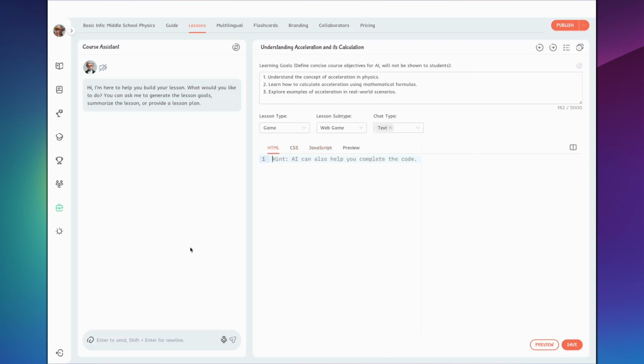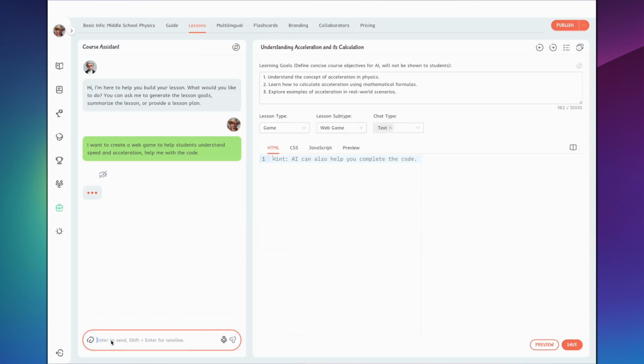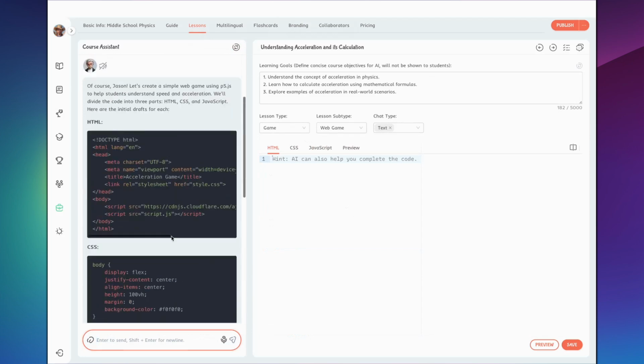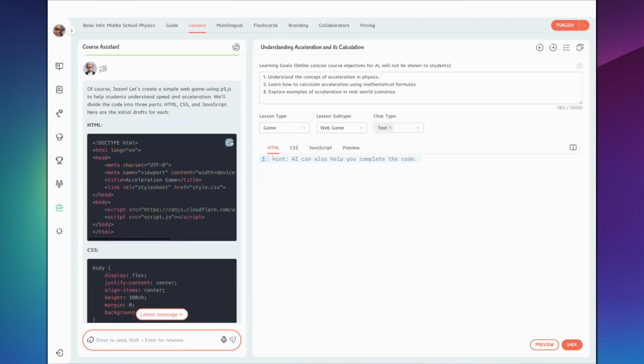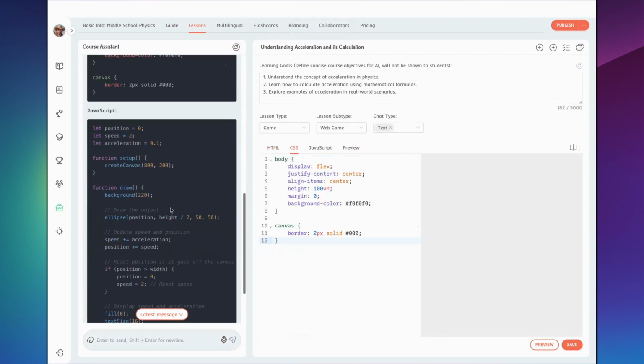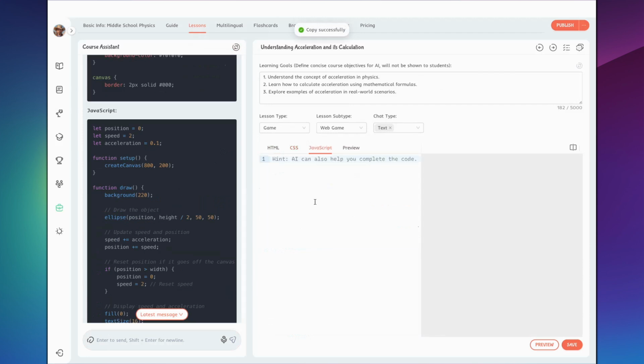Let's start by asking the AI assistant to create the basic game based on the subject of this lesson. I want to create a web game to help students understand speed and velocity. Help me with the code. As you can see, the code has been split into 3 parts: HTML, CSS, and JavaScript, which handle the structure, style, and logic of modern web pages. You just need to paste them into the right part of the page. Let's see what happens.